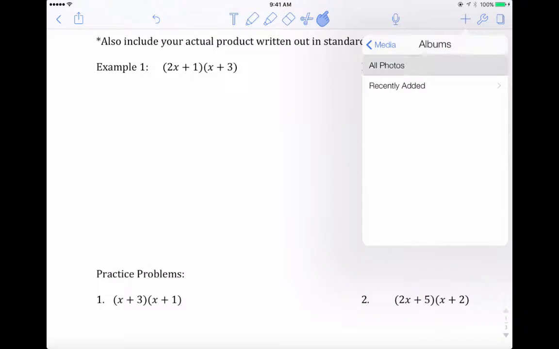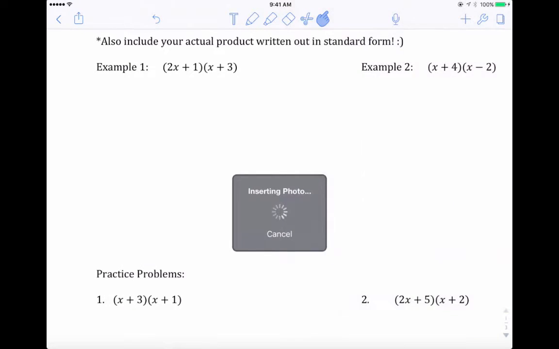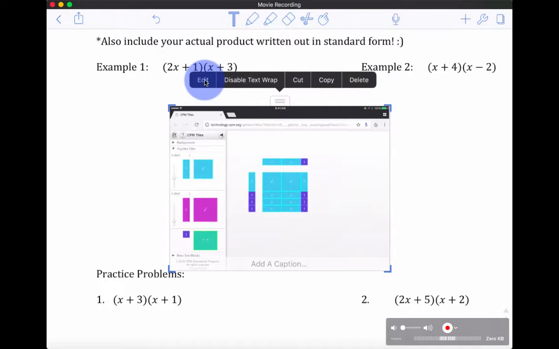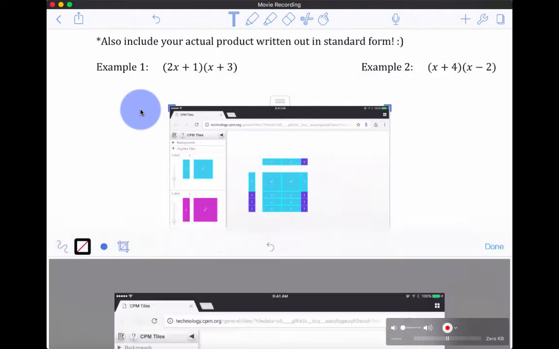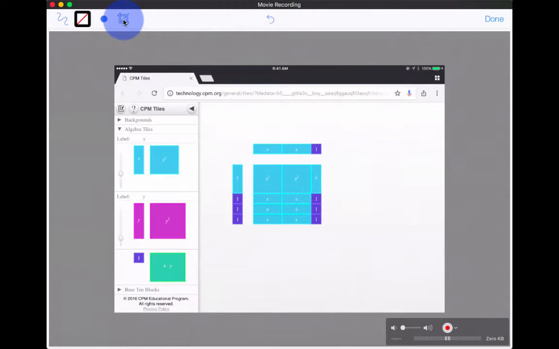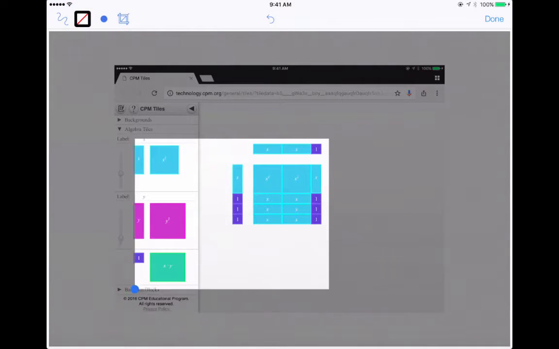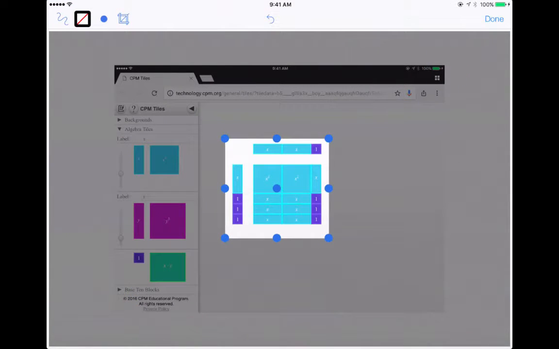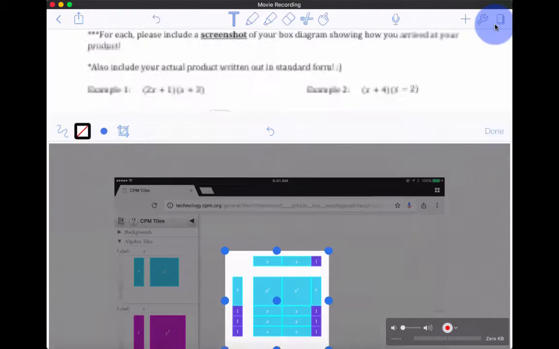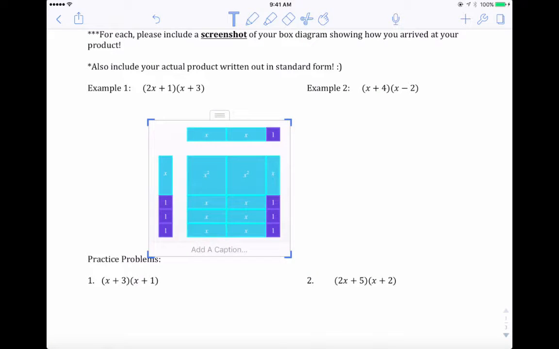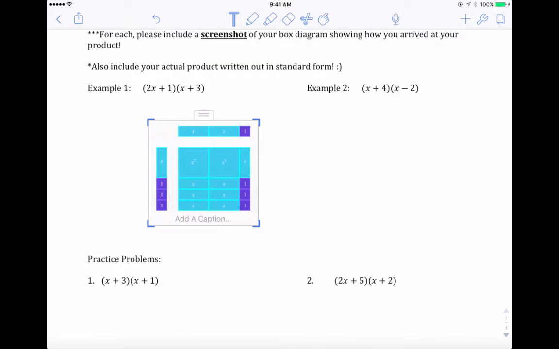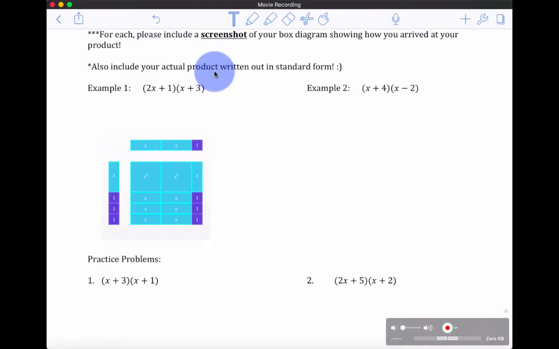Now, of course, that photo had a lot more than we really wanted. So what you can do is right when it goes in, hit this edit button right here, edit, and then right here is the cropping tool. So I'm going to click on that. I'm going to drag these blue circles in so I can crop this to just what I want. That's all I really wanted. I'm going to hit the done button. And now that we've got this rectangle here, we can resize it a little bit, and we've got a perfect visual depiction of this multiplication problem.